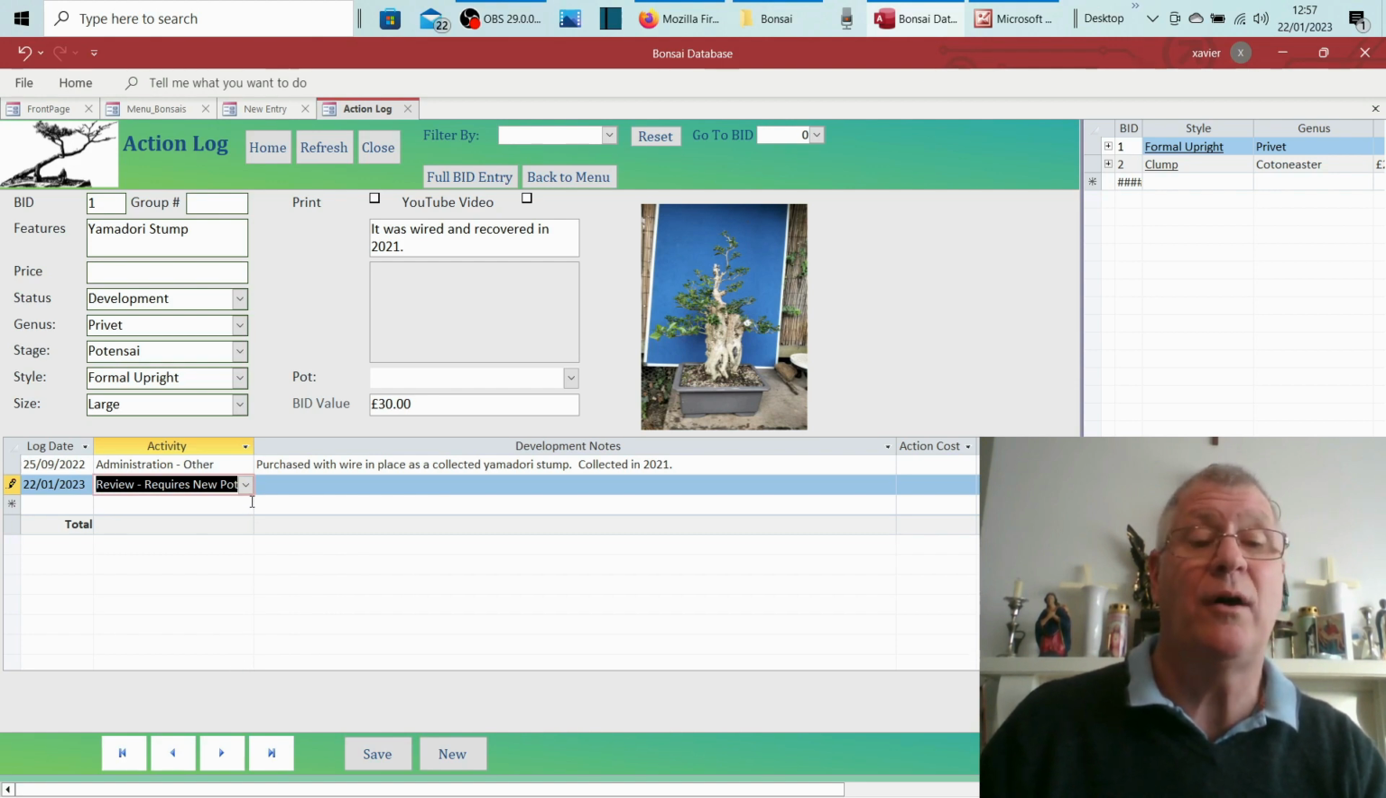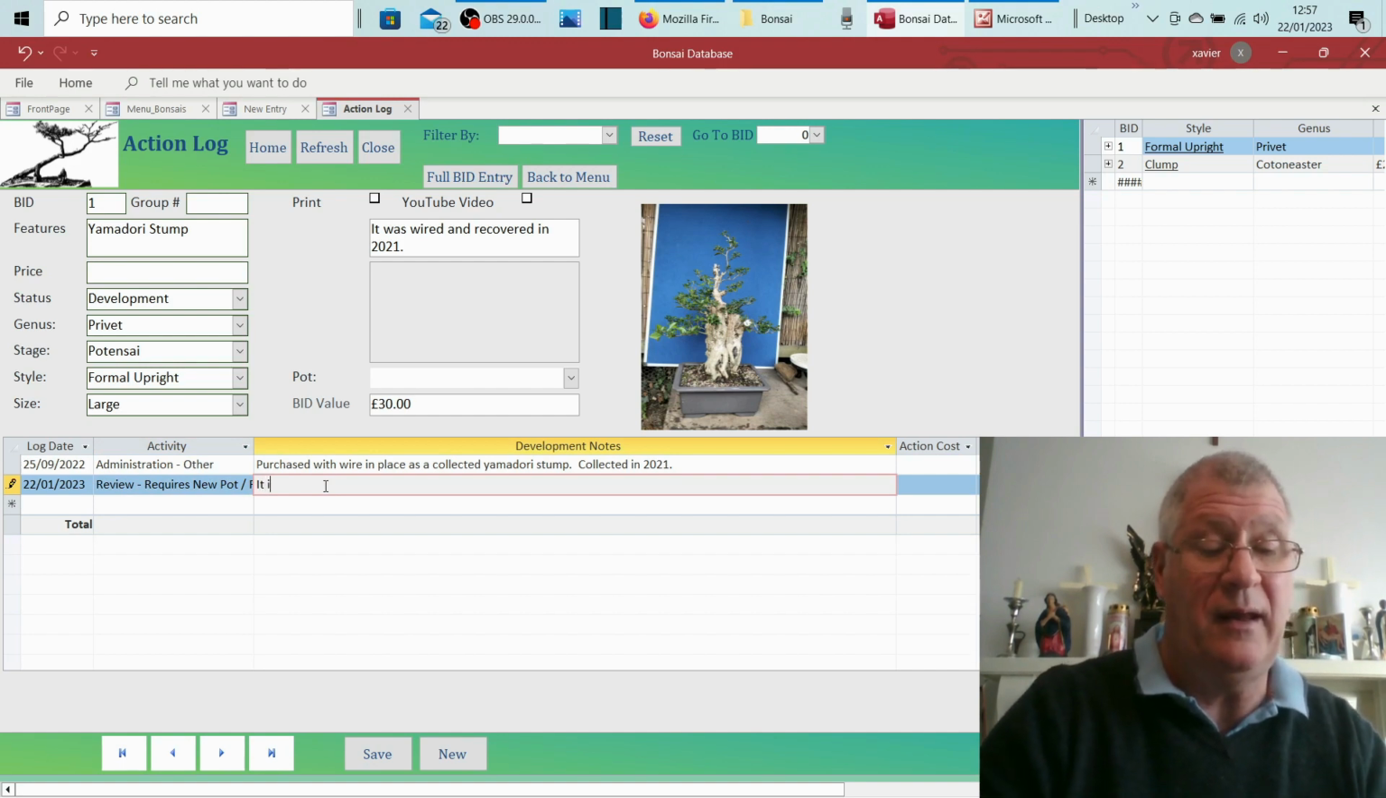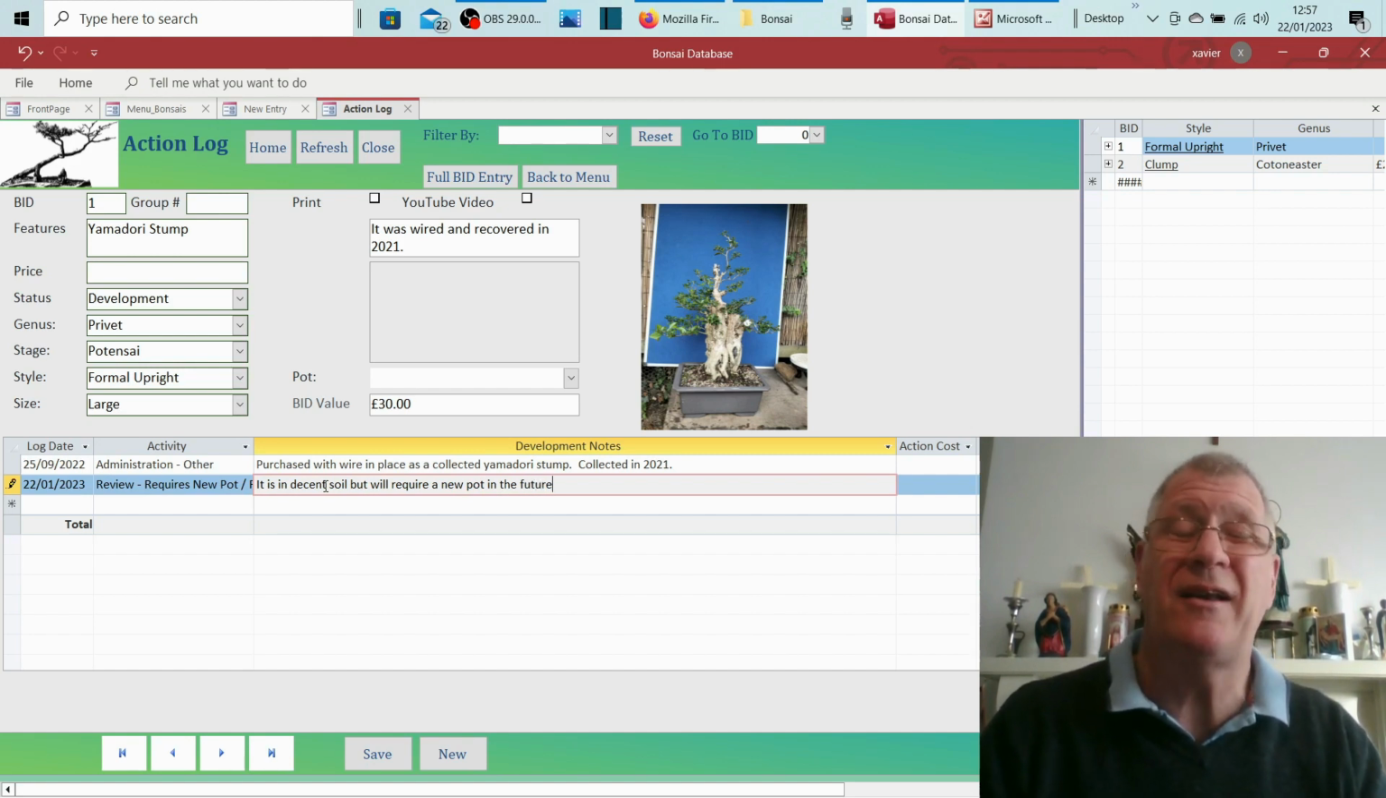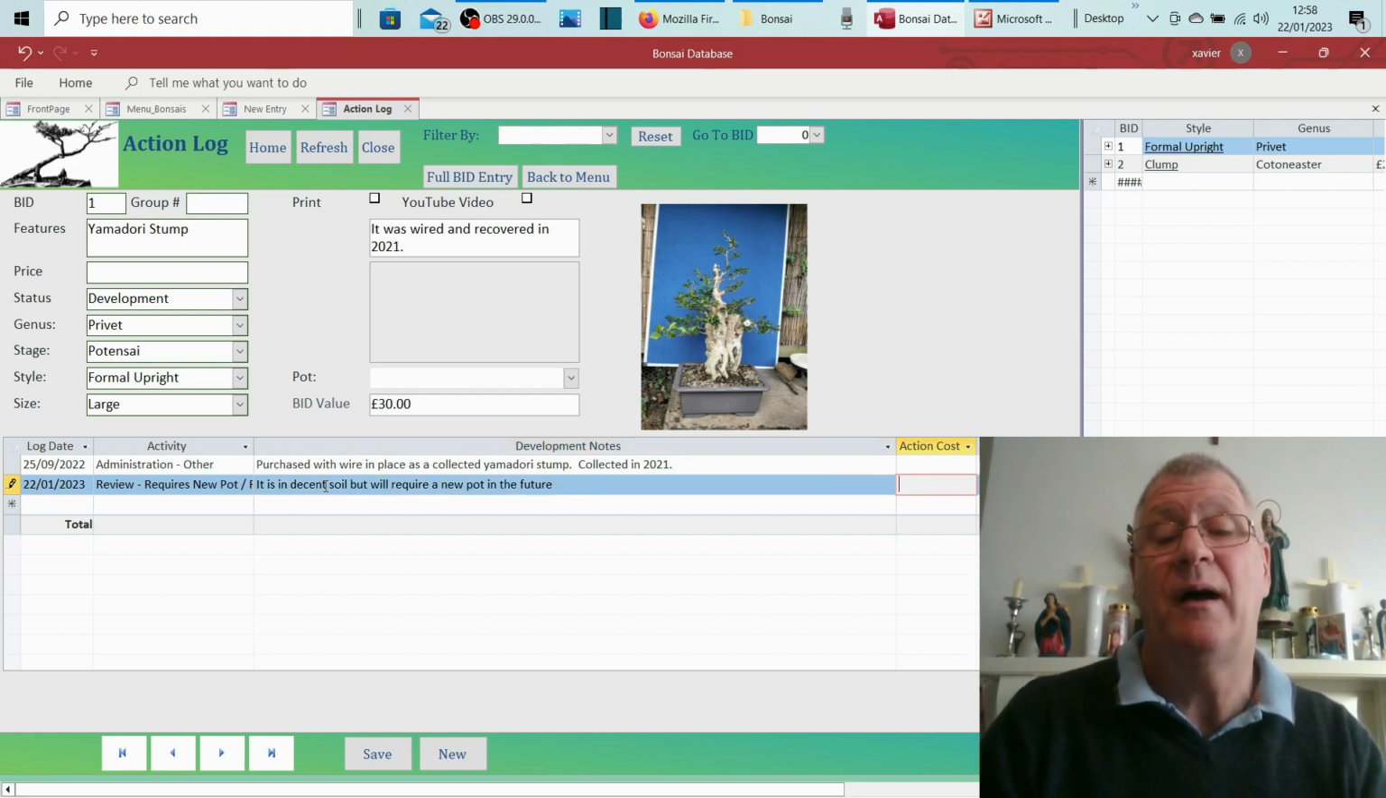It will require a new pot, repot, but not for some time. It is in decent soil. And what that's telling me, it's just my way, how my mind works, that's telling me I don't actually have to repot this in any urgency. There's no cost associated with that because I haven't done it, but I will put the review date. If it was collected in 21, that's quite a deep pot. I want it to establish. I'm more than happy to leave it in that for 3 or 4 years. So unless I actually want to put it into a ceramic pot, I'm going to go for the longest period because I've got so many trees, so I don't want to do anything.